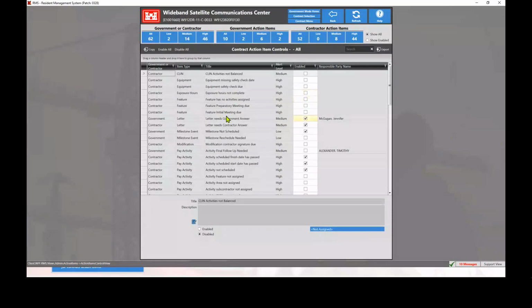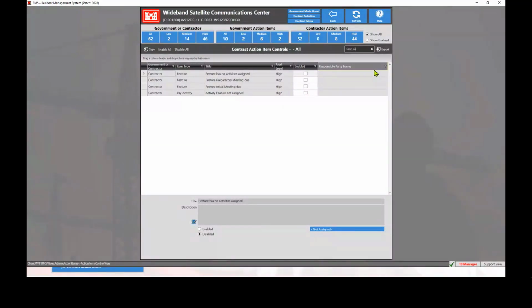Now, let's say I want to find a specific contract, a specific action item that I want to look for. I'm going to come over here to the search bar and I'm going to look for feature because I want my features to show up. So feature initial meeting due. I want to know when these are due. So I'm going to check this little box over here. And I know that who gets this is supposed to be myself. So I need to assign this to myself.